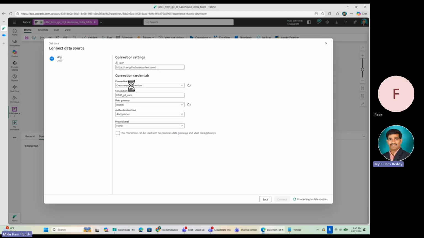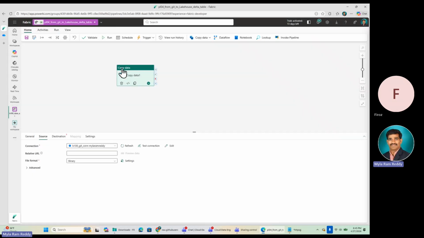Now you can notice we are able to make the connection. We are able to make the B100 git connection. Then it is asking for the relative URL. Any question? No. Okay, now it is asking for the relative URL.